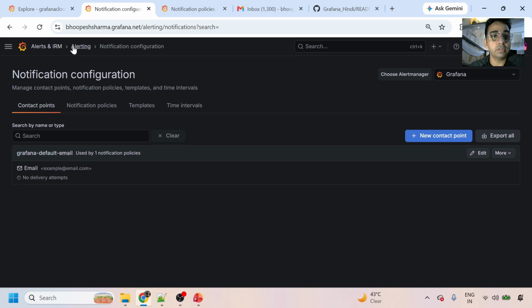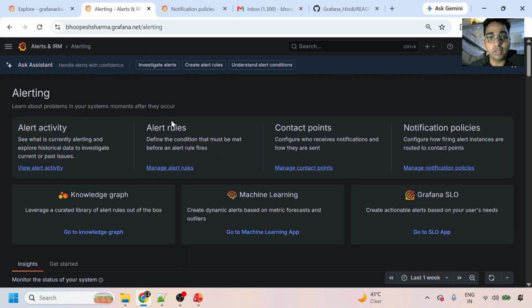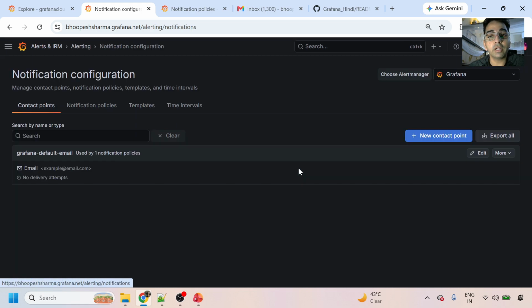There are three things to understand. You will define all your alerts in alert rules. You will create a contact point to whom the alert should get reported, and the notification policies define on which policy the alert from here should go to this contact point. So let's create the contact point first.